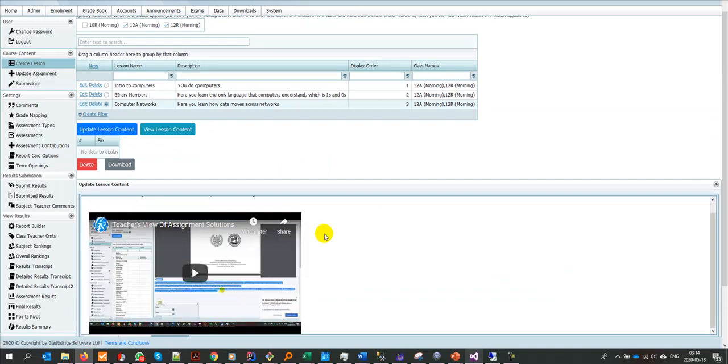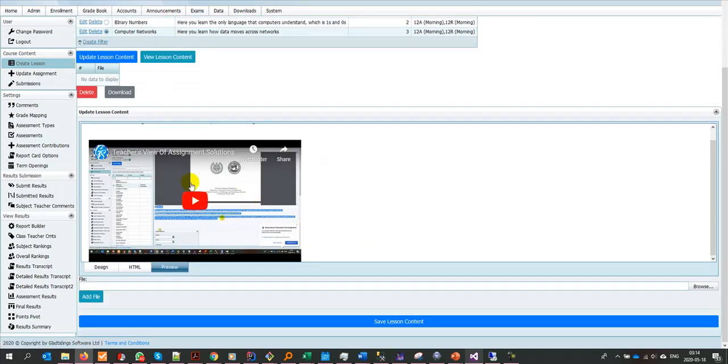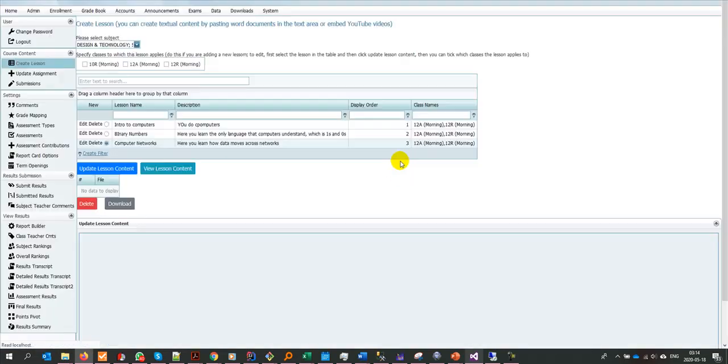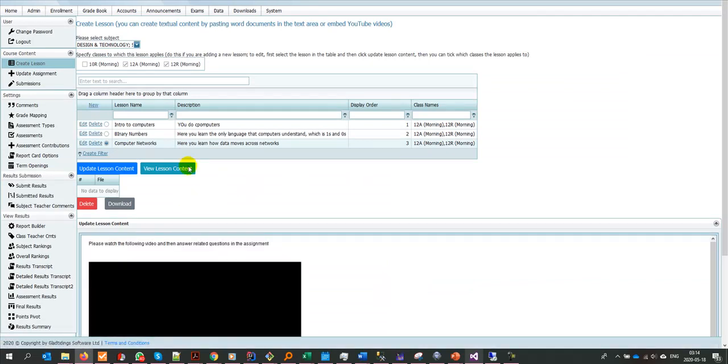Yeah, so if you go to preview, you can actually see this is how it looks. Okay, and you can click there and you see that it will start playing. But let's just go ahead and save. So we save this lesson content, and then we can view.